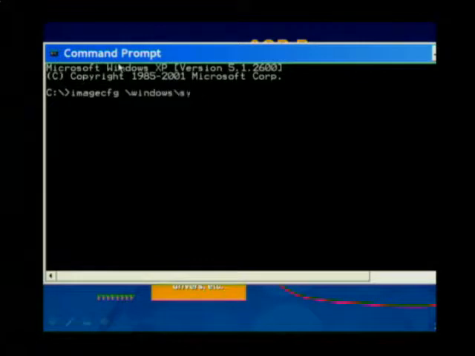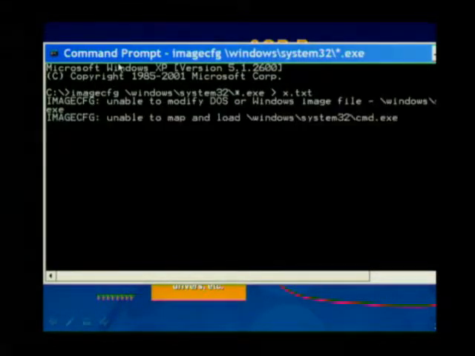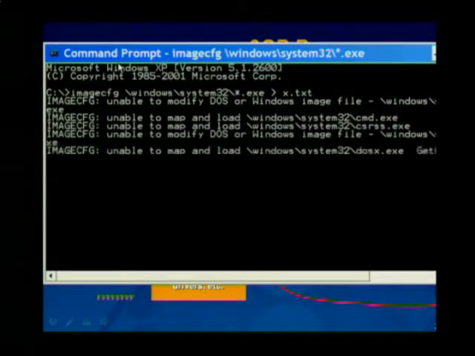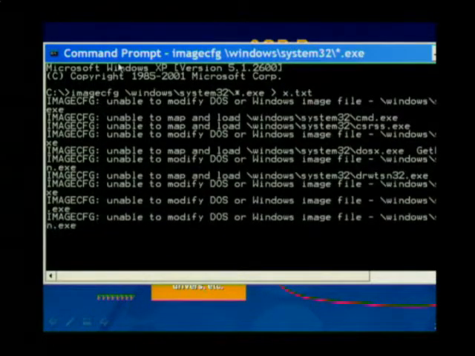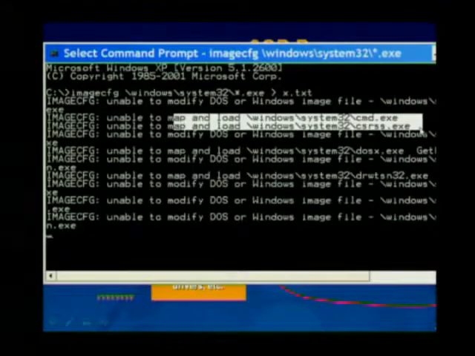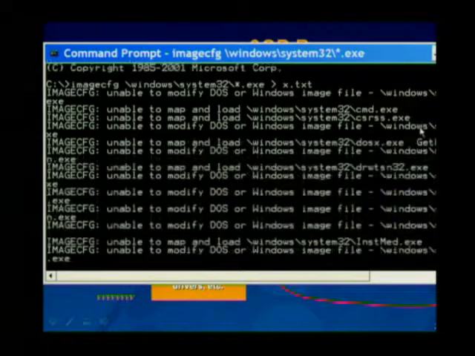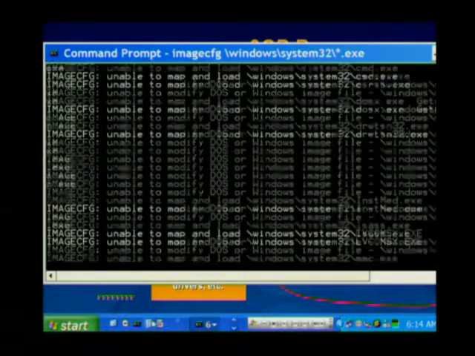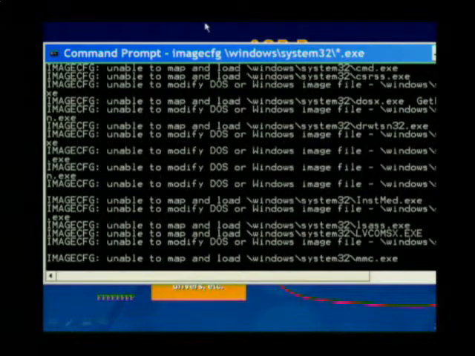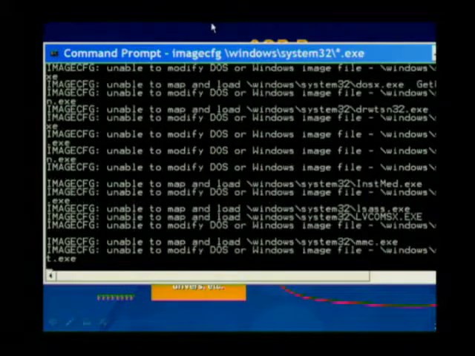So if I use ImageCFG to look at every exe in the Windows System32 folder, pipe the output to a text file, this is opening every exe and giving a little output of its image stats. Now it's getting some errors for exes that are in use because it can't open the file exclusively because it's in use in some other address space. And if you look at the text file that results and search for the word large, you'll find out that there are several system images that have this large address space aware bit set.